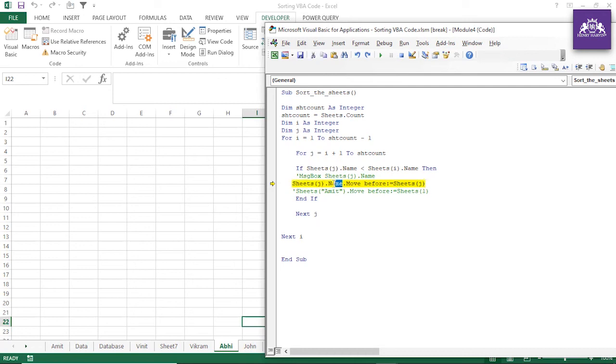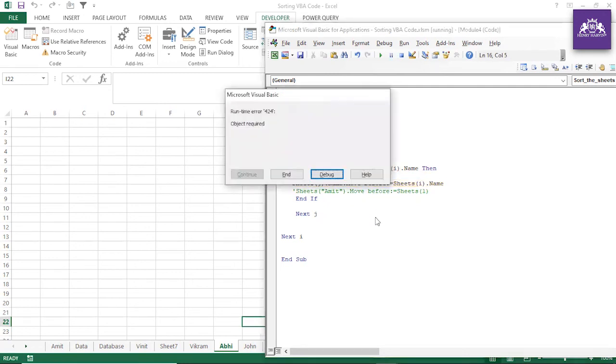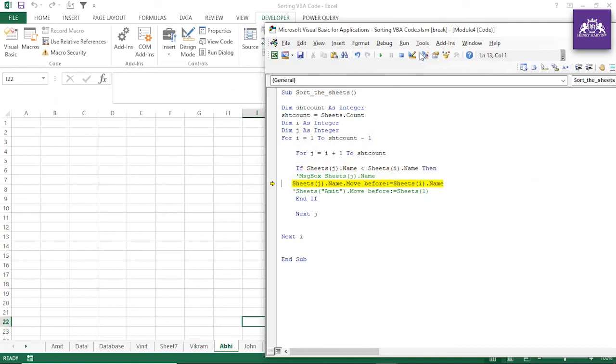So what is the problem here? Because the sheet name should be the same, correct? If you put Sheets(j).Name and Sheets(i).Name, now if you press F8, it gets an error, because the problem over here is that Sheets(j).Name.Move Before Sheets(i).Name.